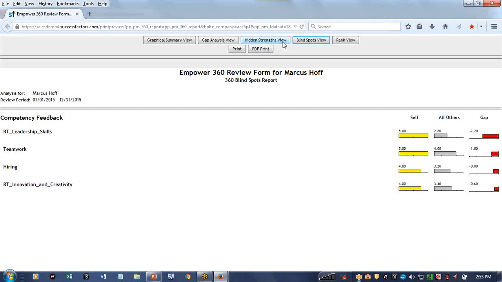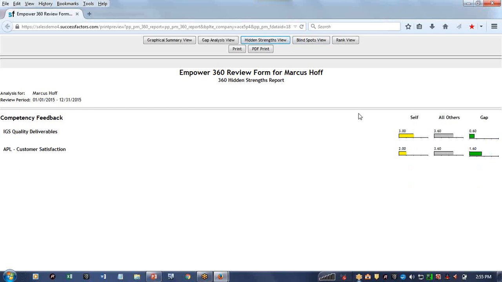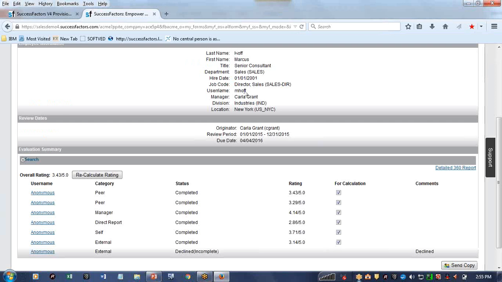The hidden strengths work in the reverse way, where the employee has given a low rating of 3 and 2, but all the other people on average gave more than the self-assessment rating. So this is the hidden strength of the employee which the employee is not aware of. All this kind of analysis can be done in the 360-degree appraisal system.